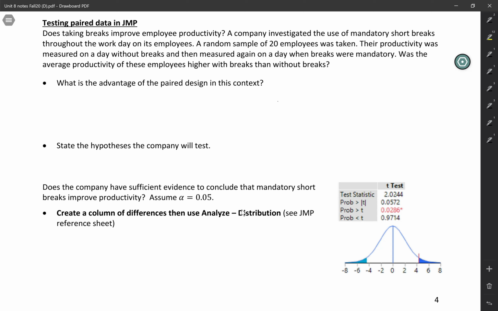It doesn't say this, but you would want to randomize the order of those things so that you didn't have an order effect. And we want to know, was the average productivity of these employees higher with breaks than without breaks? So we're looking at two variables here. One is their productivity, right? That's the outcome that we're interested in. And the other is whether or not they're taking breaks. So that's a categorical explanatory variable.